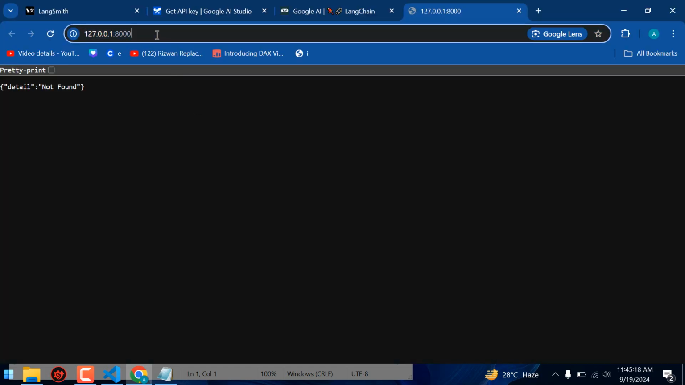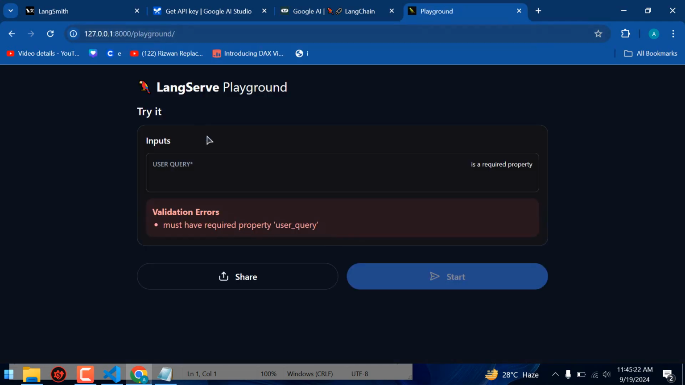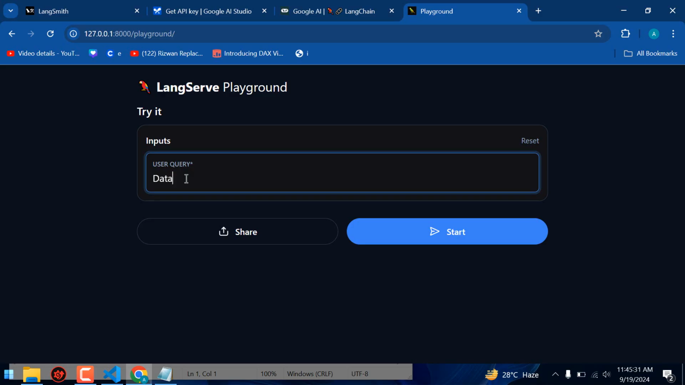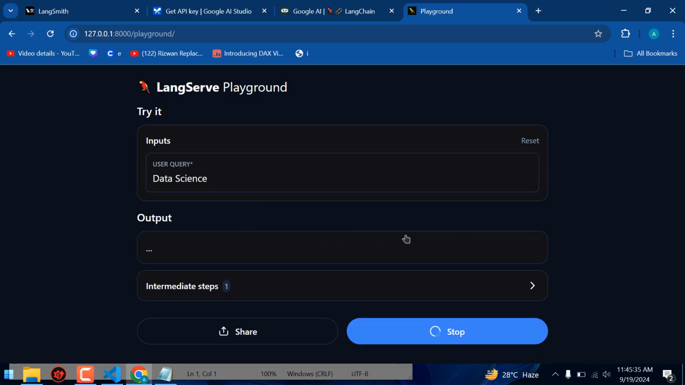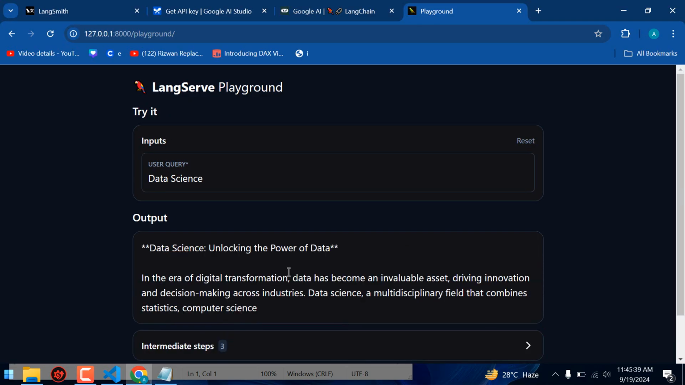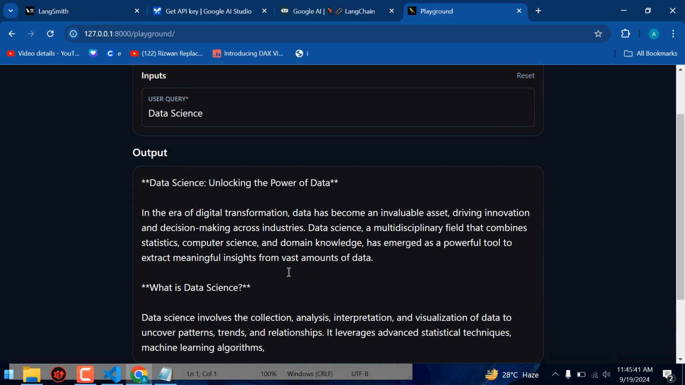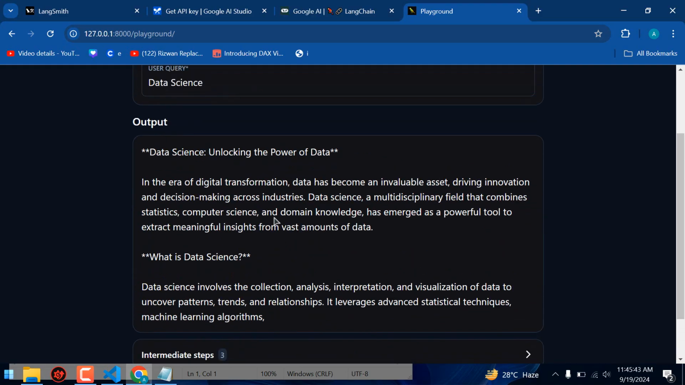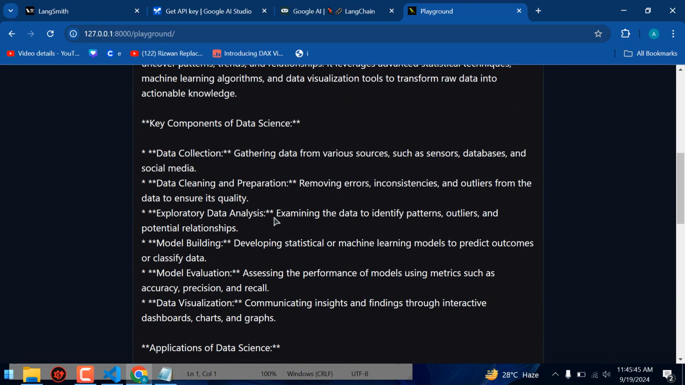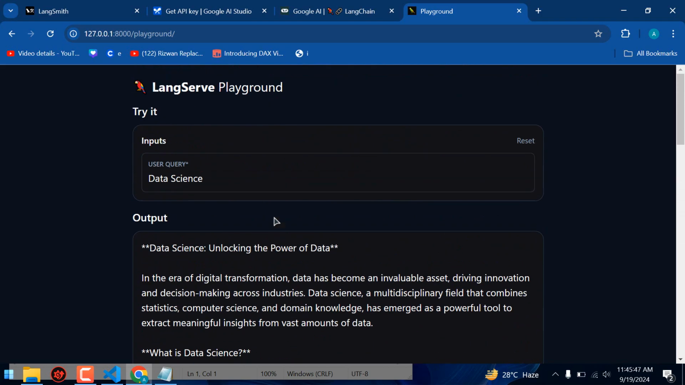Now I move towards here and pass the API here. Control V. Now enter the input here. What should the input be? The input is: I want an article on the data science topic. Now it has written content for me about data science.